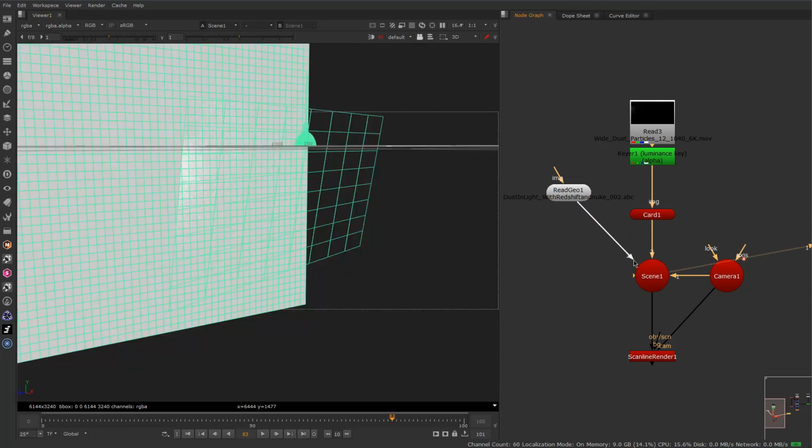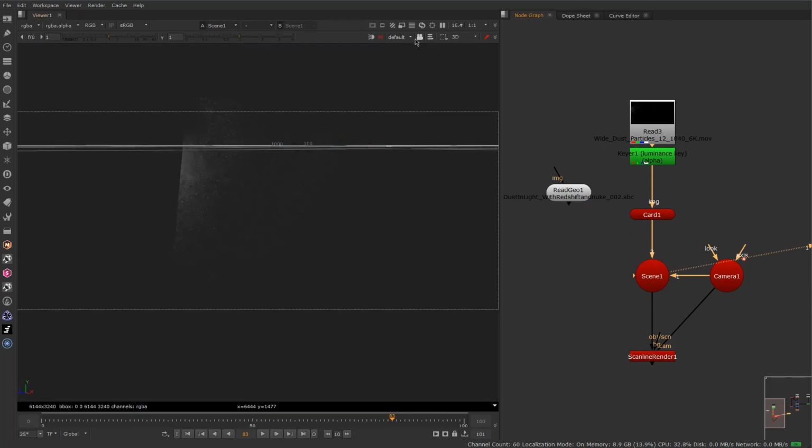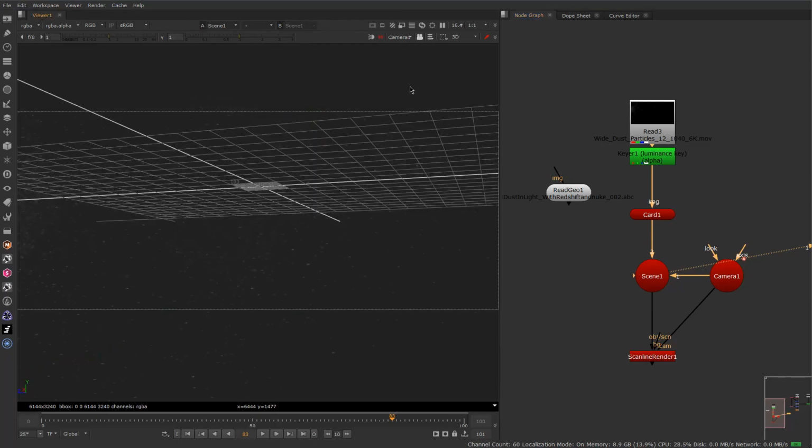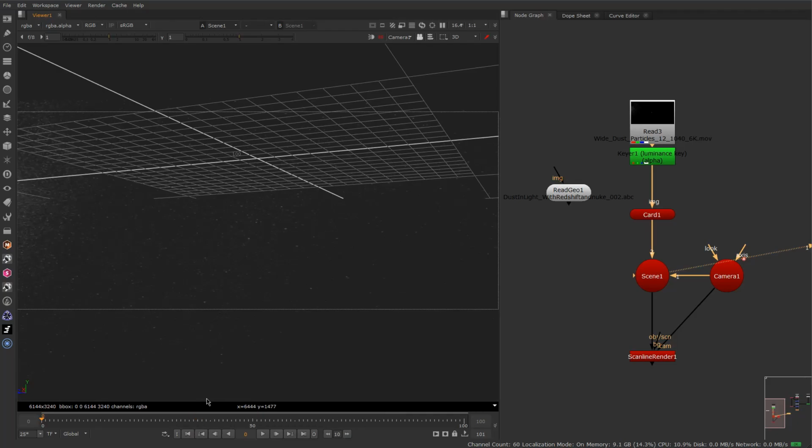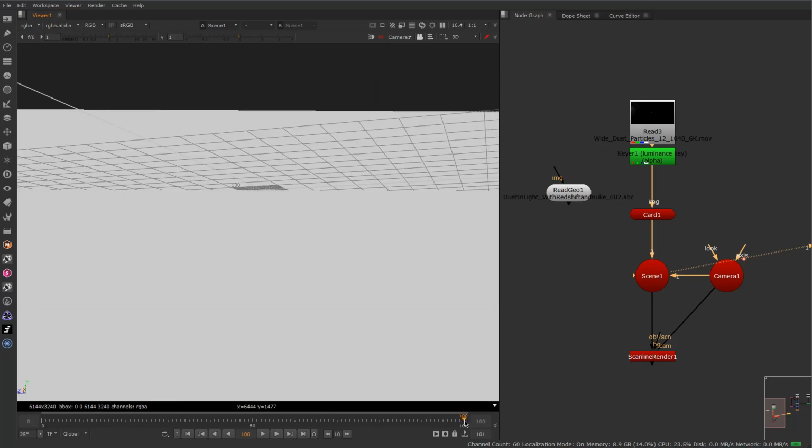So let me disable this one here and go to my camera, and we should have dust. Yeah, we are in a good shape here.